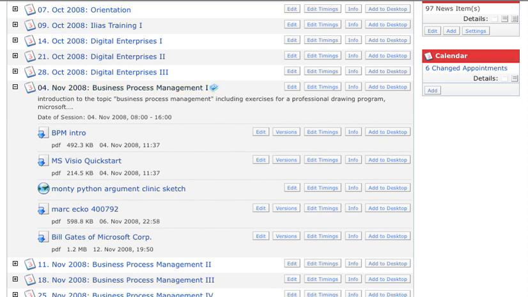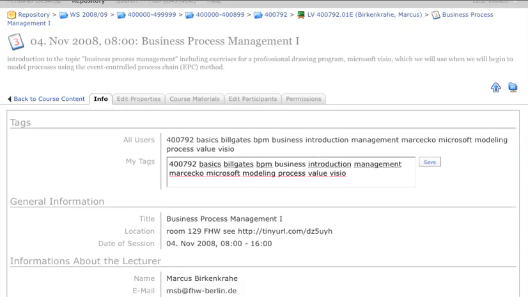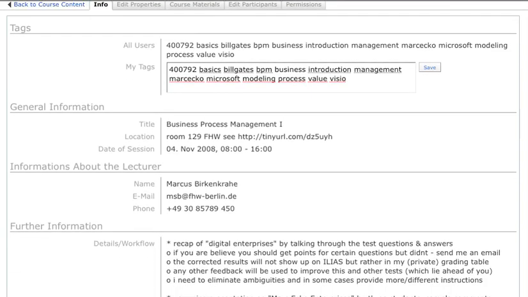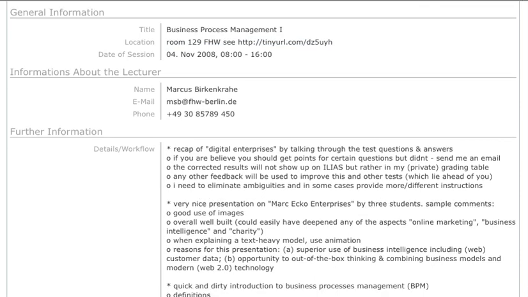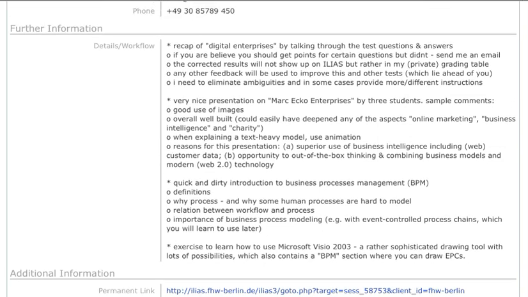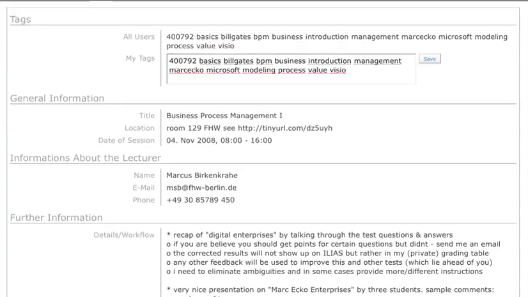If you want to look inside the session itself and not just access the material, you have to click on the name of the session and you land in the info pane. The info tab contains ready information about the title, the actual place where the lecture takes place. You can add a URL here, which in this case goes to Google Maps, the time of the session, some information about the lecturer, and a table of contents of all the things that actually happened in this session. At the bottom of the page you find a permanent link, which can be used if you want to link to this session from outside the course area.